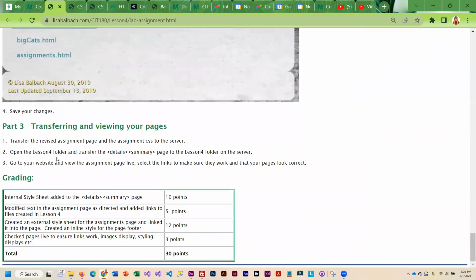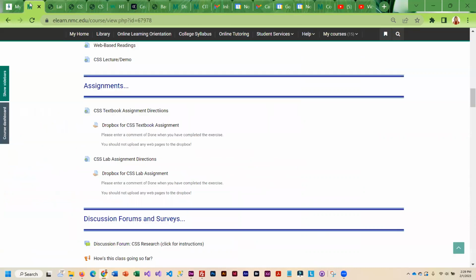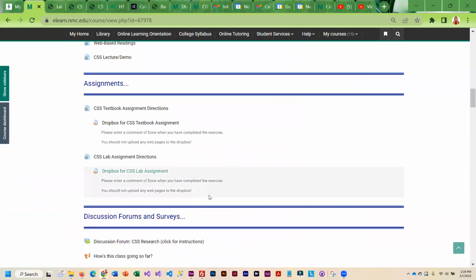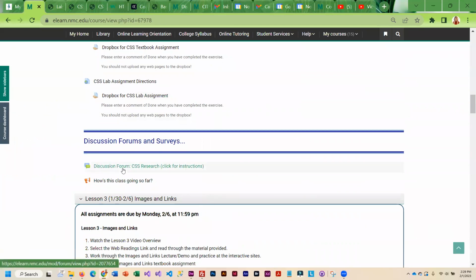Okay, so you will have your detail summary page with an internal style sheet and your assignment page with an external style sheet. Going to get all of that transferred up to the web, and then going to enter done in the Dropbox. The only other thing that you need to complete for points is the discussion forum, CSS research.